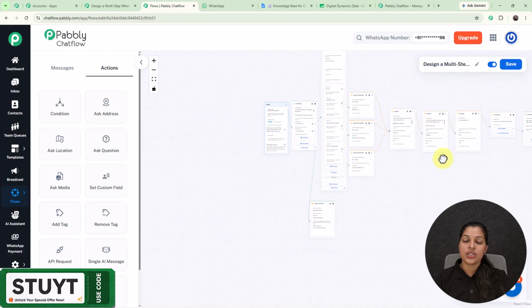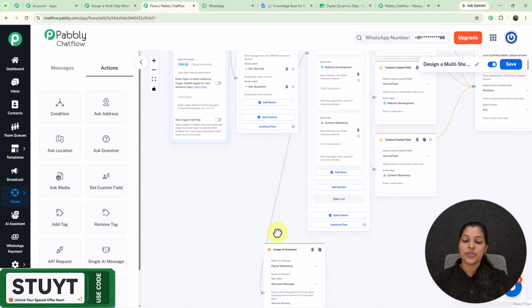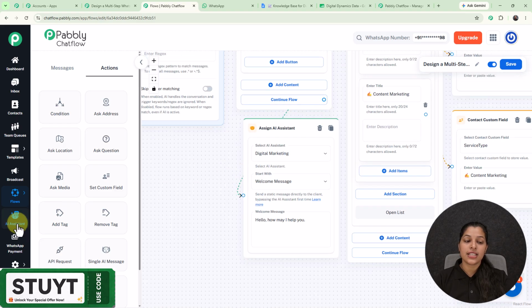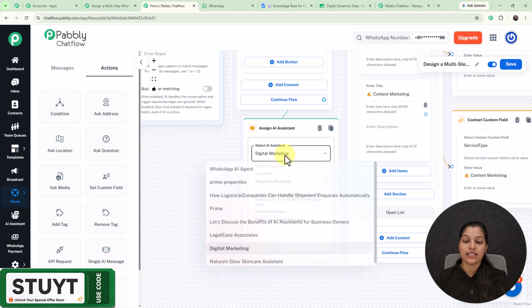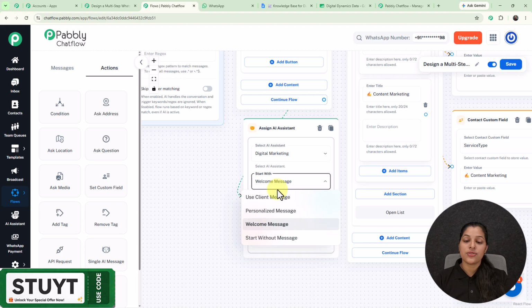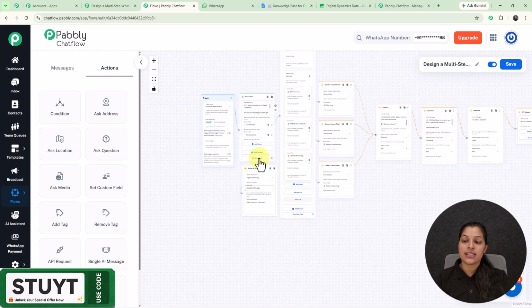And now let's proceed towards our second button, that is ask questions. So here I'm going to assign an AI assistant. So here I have assigned the AI assistant. If you want to create this AI assistant, then you can create it by selecting it from the sidebar of the Pabbly Chatflow dashboard. And here I have selected the AI assistant which I have already built, and I want my AI to start with the welcome message. So here I have selected it, and this is the welcome message which will be sent to my lead after selecting this button, that is ask question.